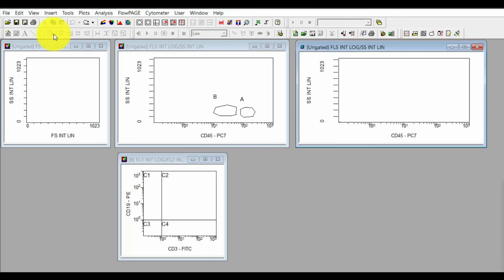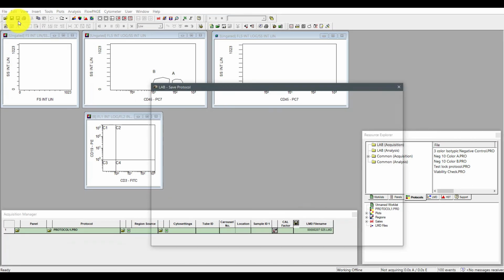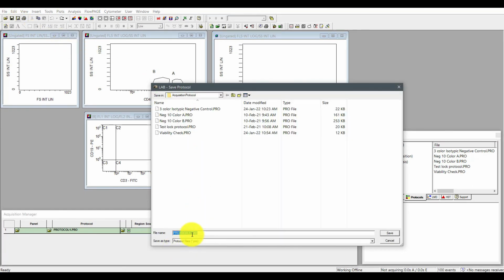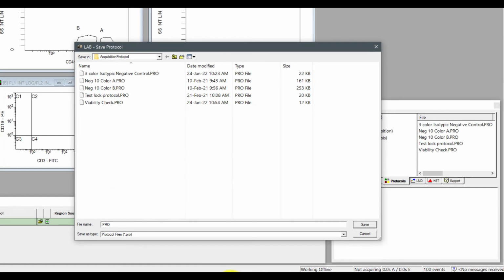Now we want to save this protocol. Okay, yes, we have done our protocol. We want to save it. Click Save Protocol, rename the protocol, and I'm going to give the name 3-color protocol.